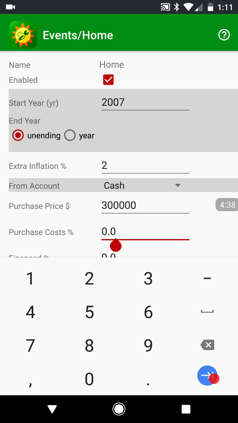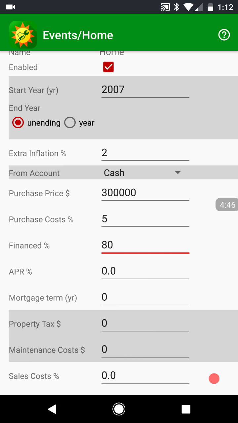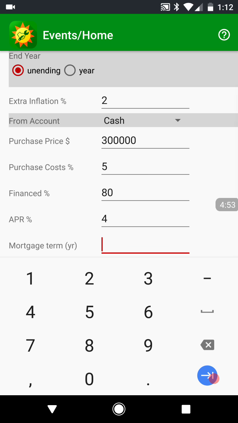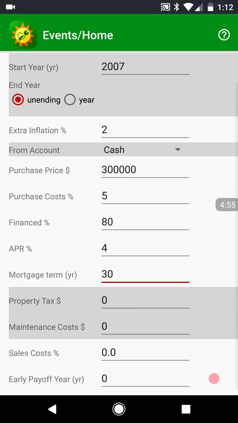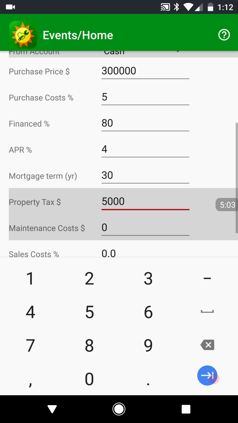And during the closing, their extra costs were 5% of that. And they financed 80% of that cost, and they got a 4% rate on that. And their mortgage term is just a standard 30 years. All right, and they expect to pay property tax each year of about $5,000. And maintenance costs, they're kind of do-it-yourselfers, so they're going to get by with about $2,500 annually.